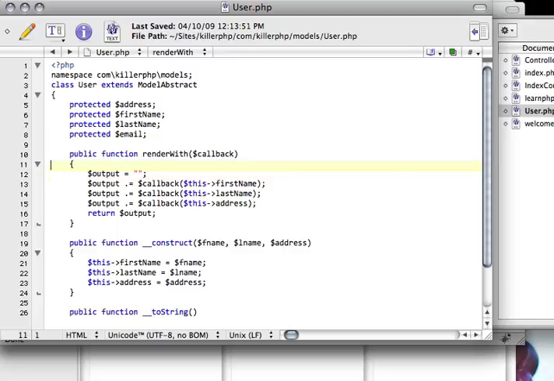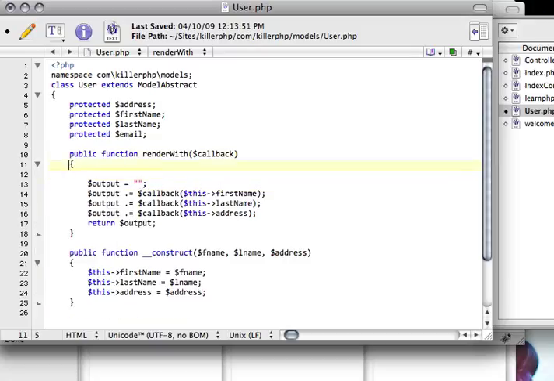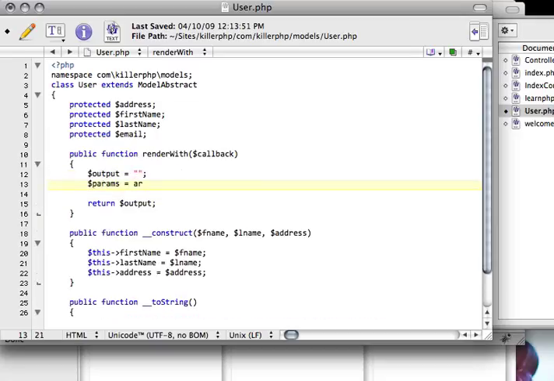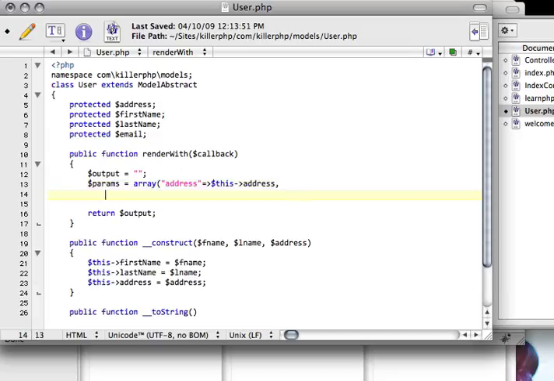So I'm going to collect up all the parameters, and because we're dealing with an object, we can already get all the parameters as an array. So I'll just say params equals, and we'll delete this for now. Let's start there. Okay. An array, and it'll have an address, and we'll define that as this address. And then we'll have first name. Actually, let's just do address and name.